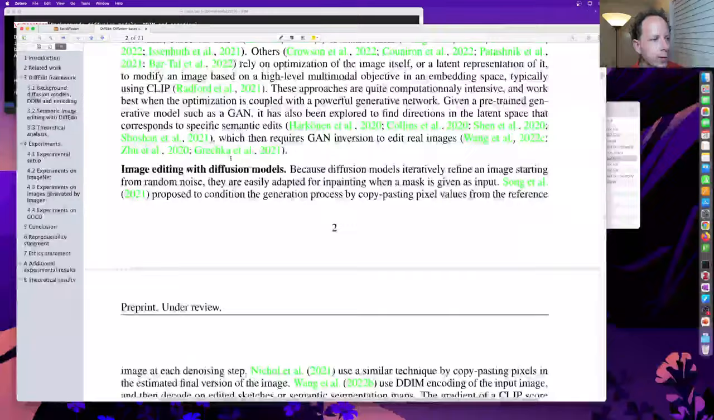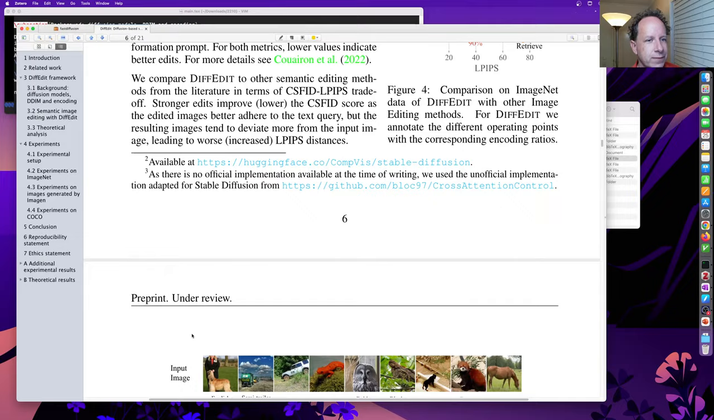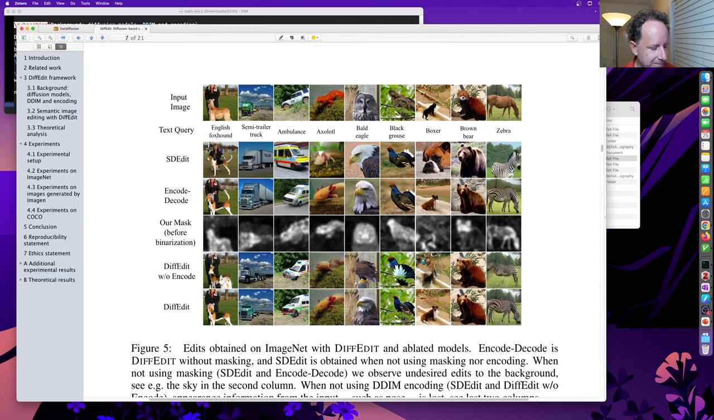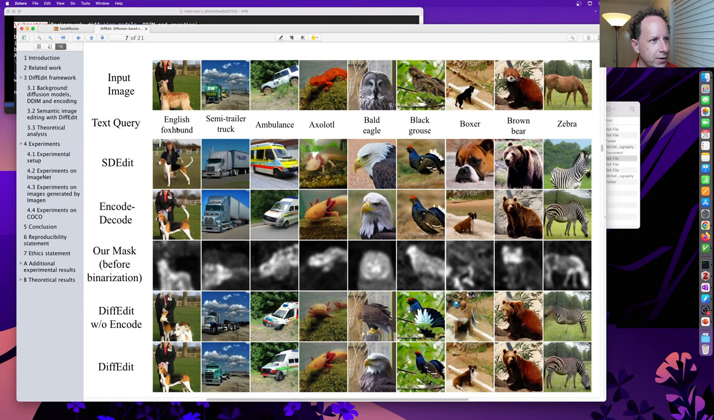All right, so there's lots of experiments. For some things you care about the experiments a lot. If it's something like classification, fine. But for generation, the main thing you probably want to look at is the actual results. And often, I guess because most people read these electronically, the results you have to zoom into a lot to be able to see whether they're any good. So here's the input image. They want to turn this into an English foxhound.